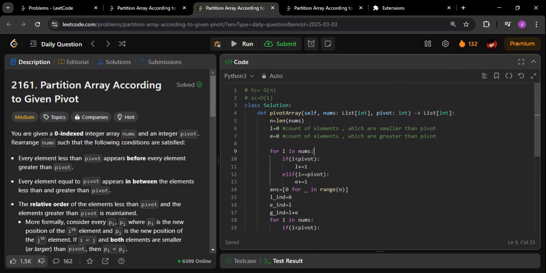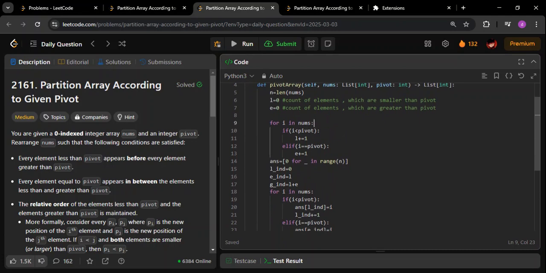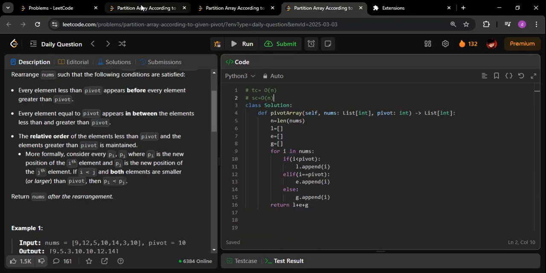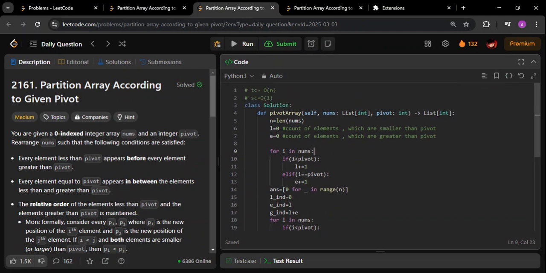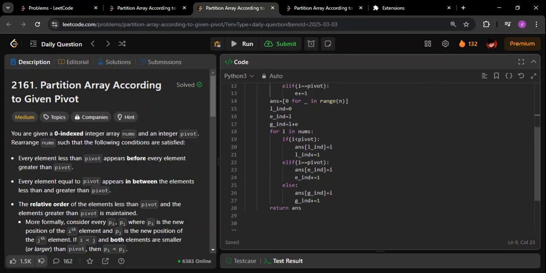Now the second is going to be slightly bigger code. The first code that I'm showing you and the third code that I'll show you are going to be very, very small. But the second code is going to be slightly longer, but don't worry, it's again simpler.